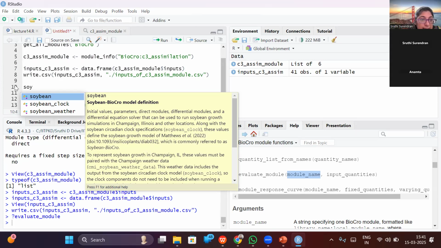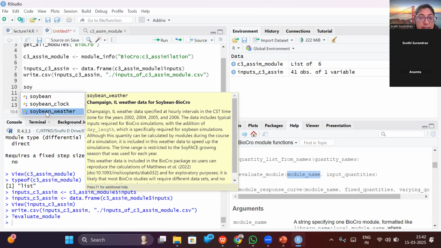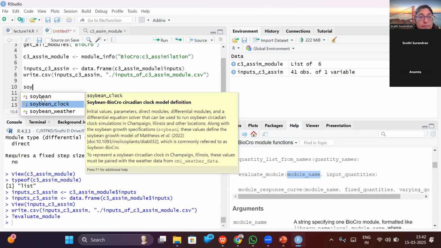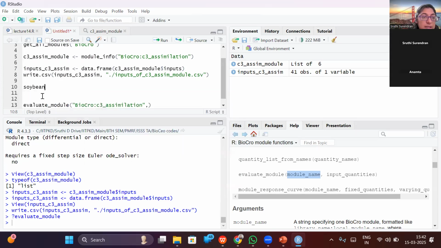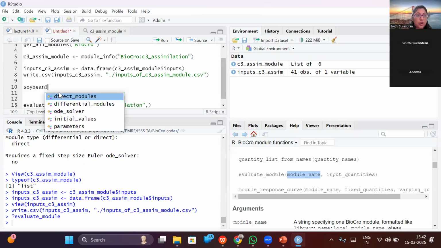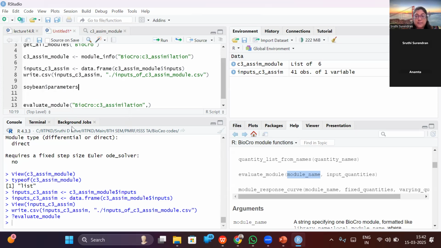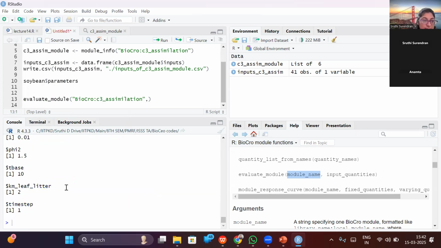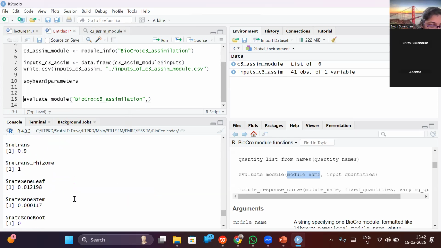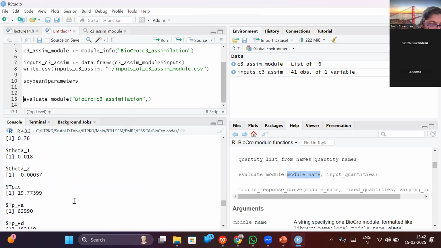So I can access the parameters of soybean. I can access the weather data that is being used in the simulation of soybean and everything. So I'll type soybean dollar, and you can see that soybean has the direct modules that are used in the simulation, differential modules, the solver, initial values, and the parameters. I am interested in the parameters.